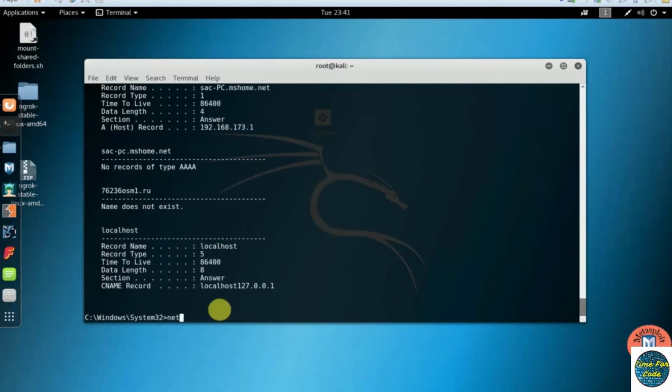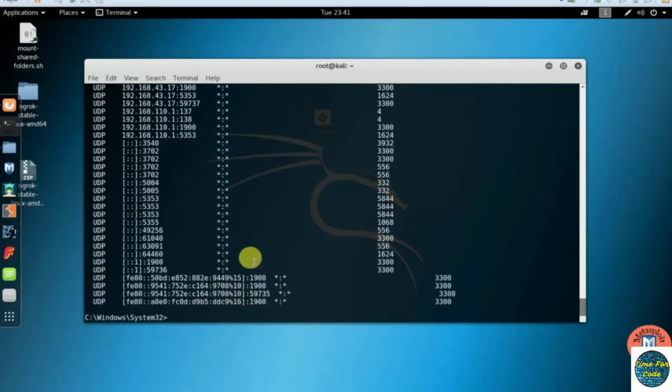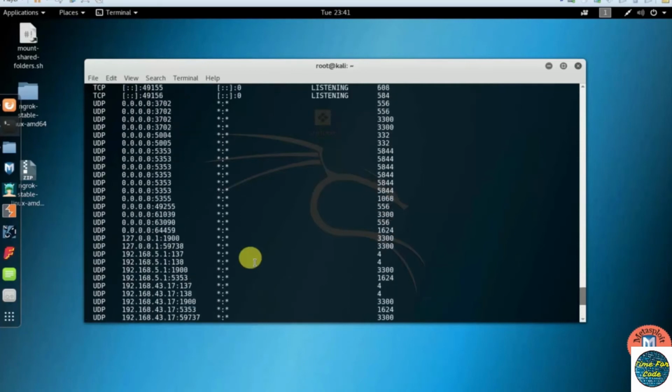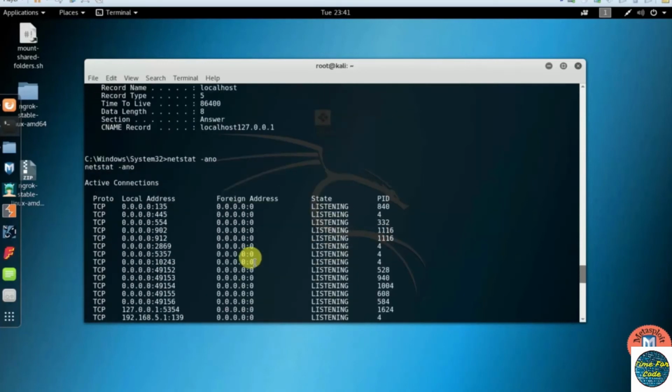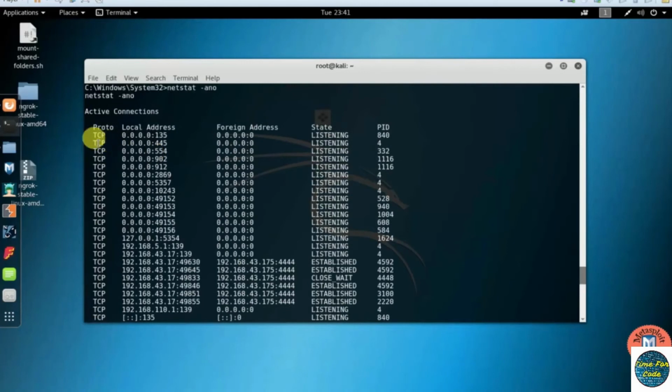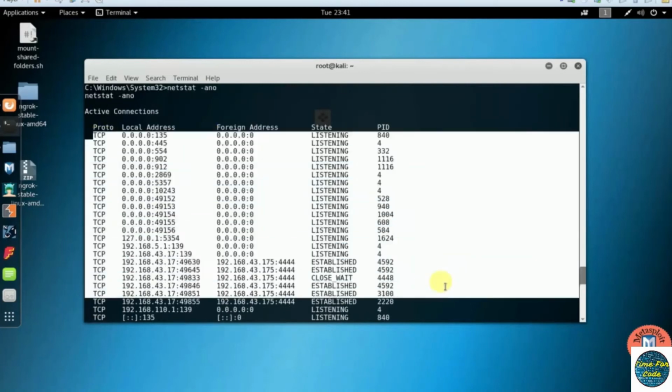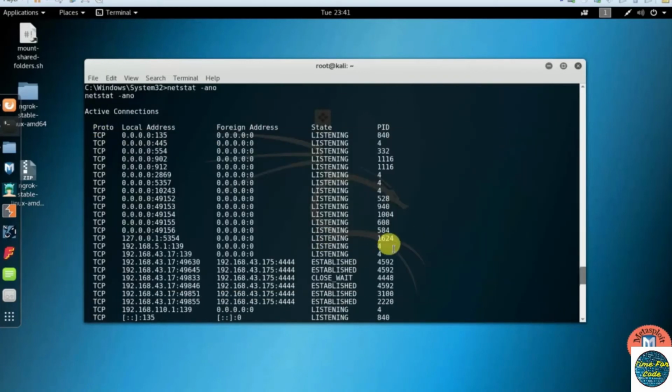Moving to the next command, that is netstat -ano. A displays all the connections and the listening ports. N displays the address and the port number. O displays the process ID. Now here you can check all the connections and the listening ports of a victim along with the process ID. So that's how we are going to get the network information of a victim PC.